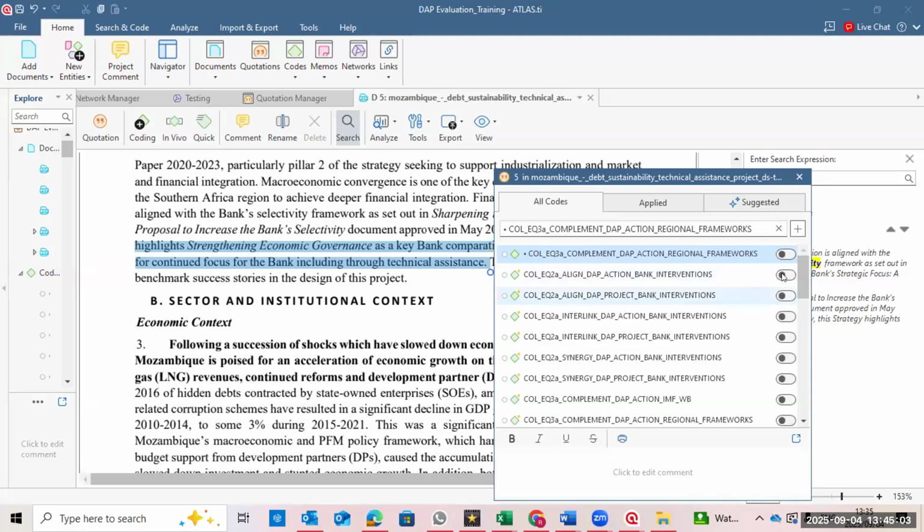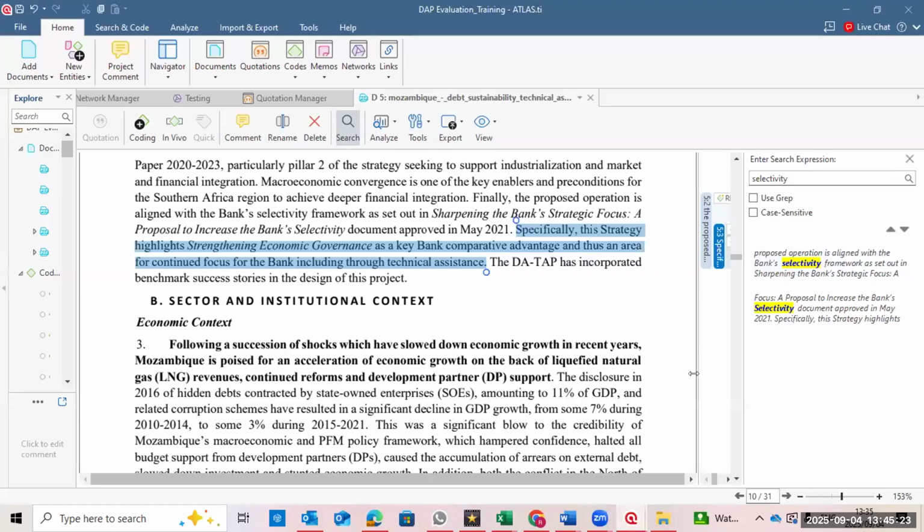Not project. Alignment of the action plan. Are we in the project or what? No, this is the project appraisal report. So it's project and bank. Yes, that one. Okay.